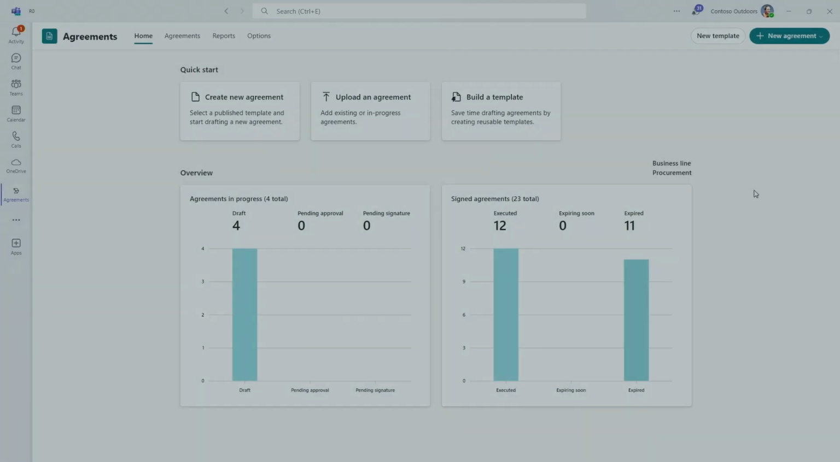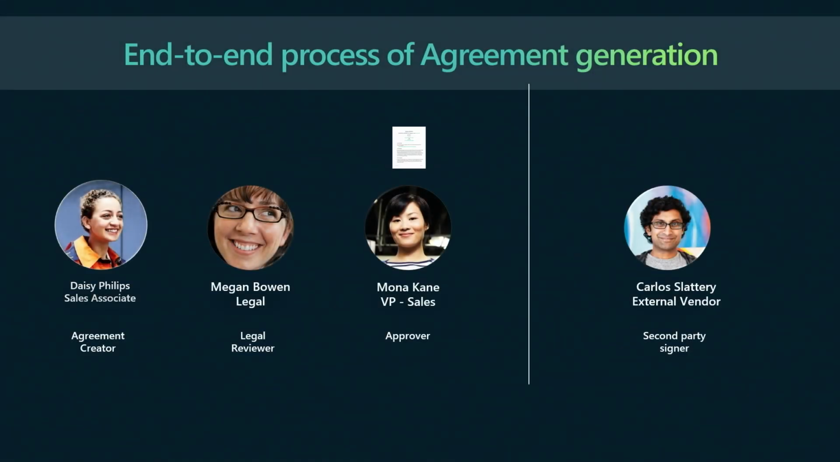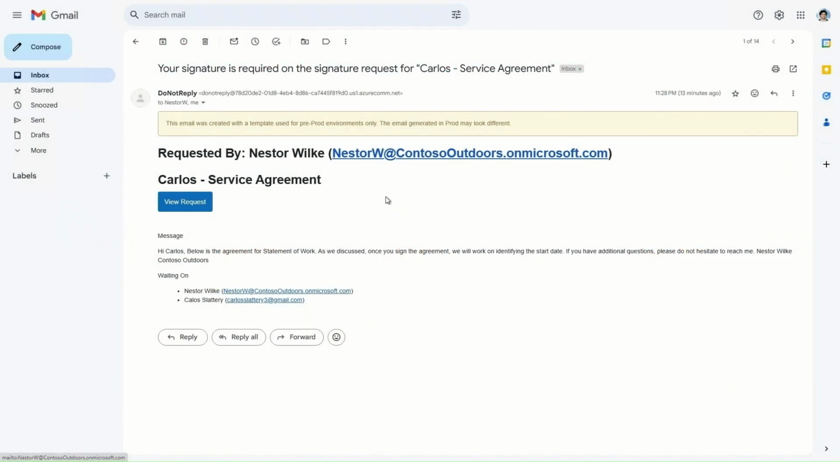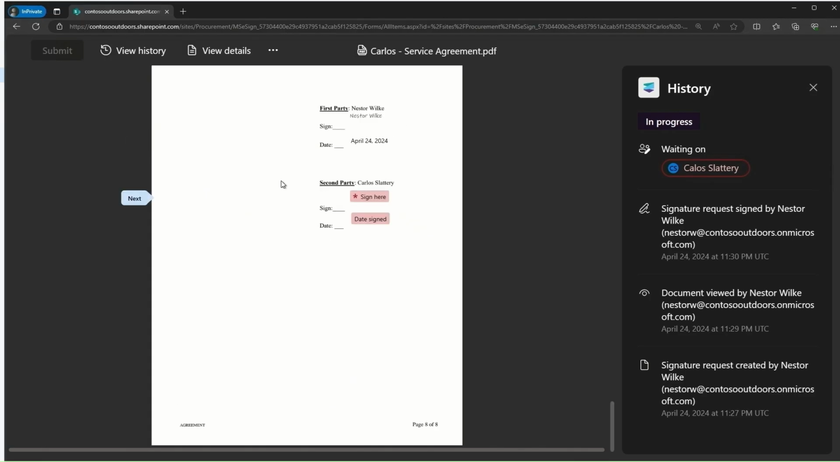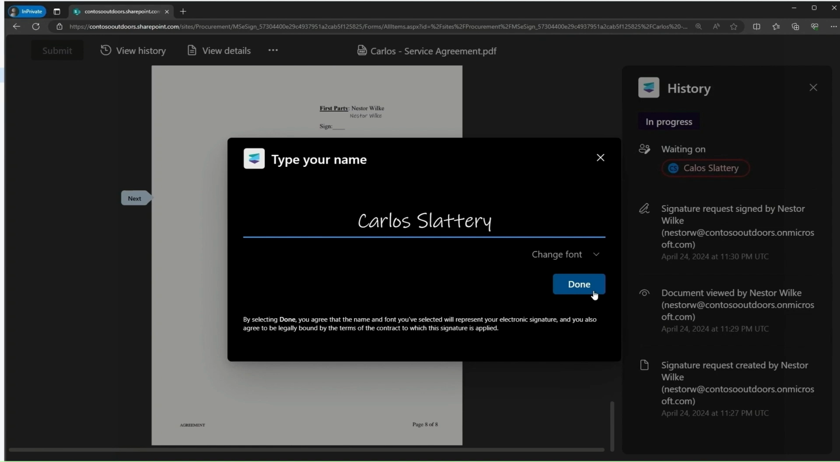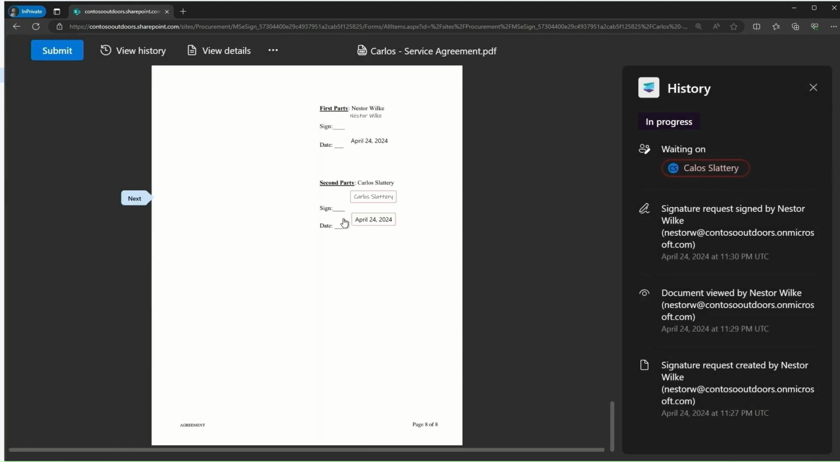All right, so let's look at the quick experience on the other party's side, how they sign. It goes to Carlos for signing, and Carlos gets an email. They can open the email, and then they can sign in PDF. The document still gets signed in PDF. Everything is in PDF. The final signed document is in PDF.